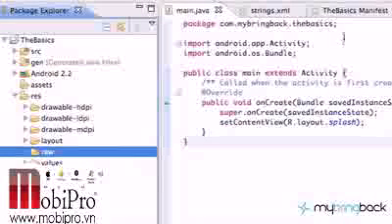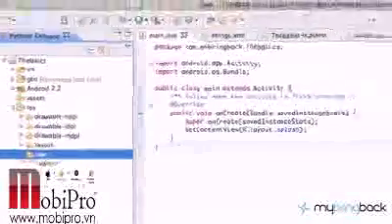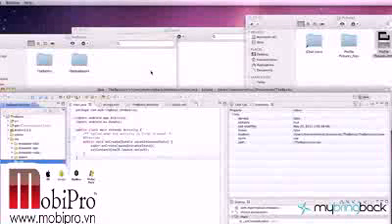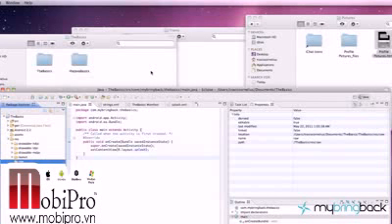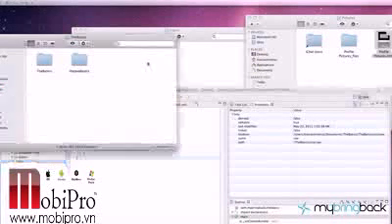So now we're going to add a sound for the splash activity, and also add a new picture to our drawable. So I'm just going to do that up here real quick.